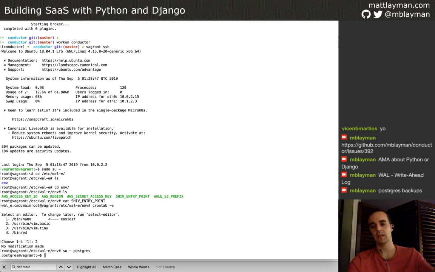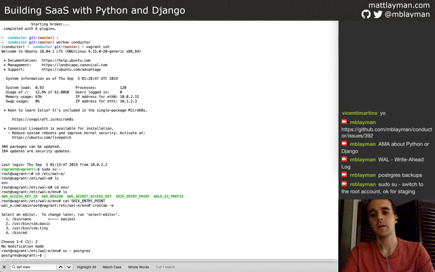Now we're the Postgres user, and I should add how that was possible. Sudo su with a dash will switch to the root account, which is not something you want to do, but it's okay for staging. So that's what I did, and once you're root, you're basically whoever you want to be. So then I did a switch user to Postgres to become the Postgres user.